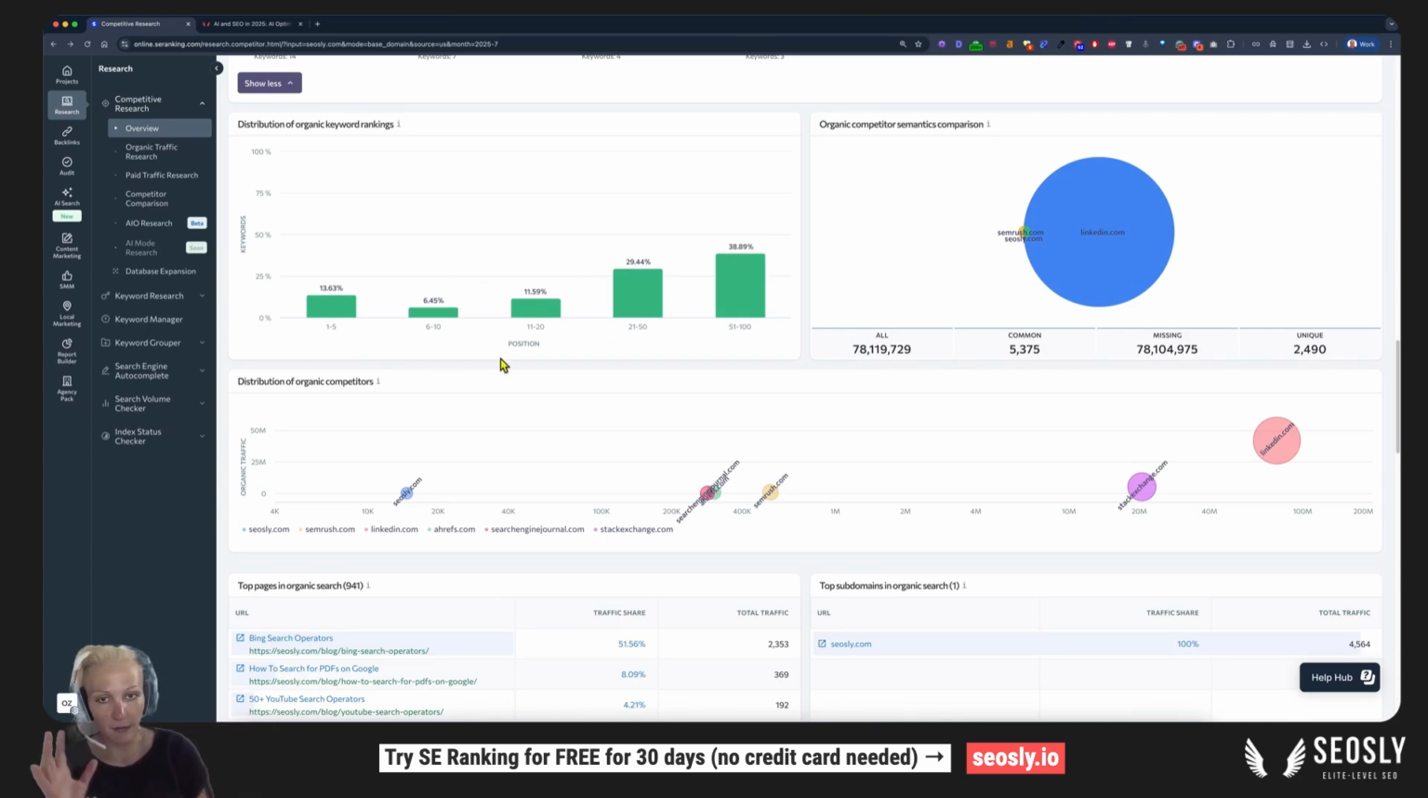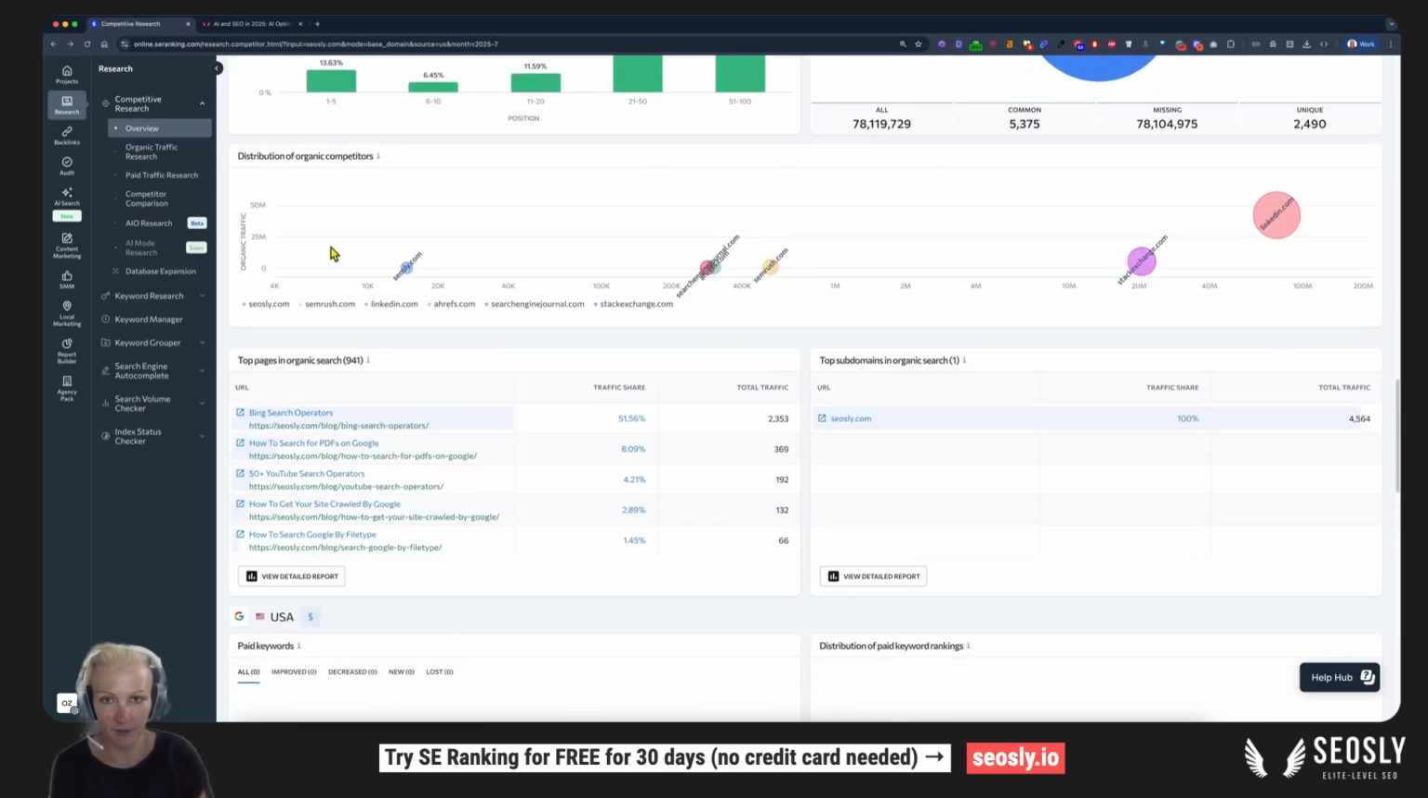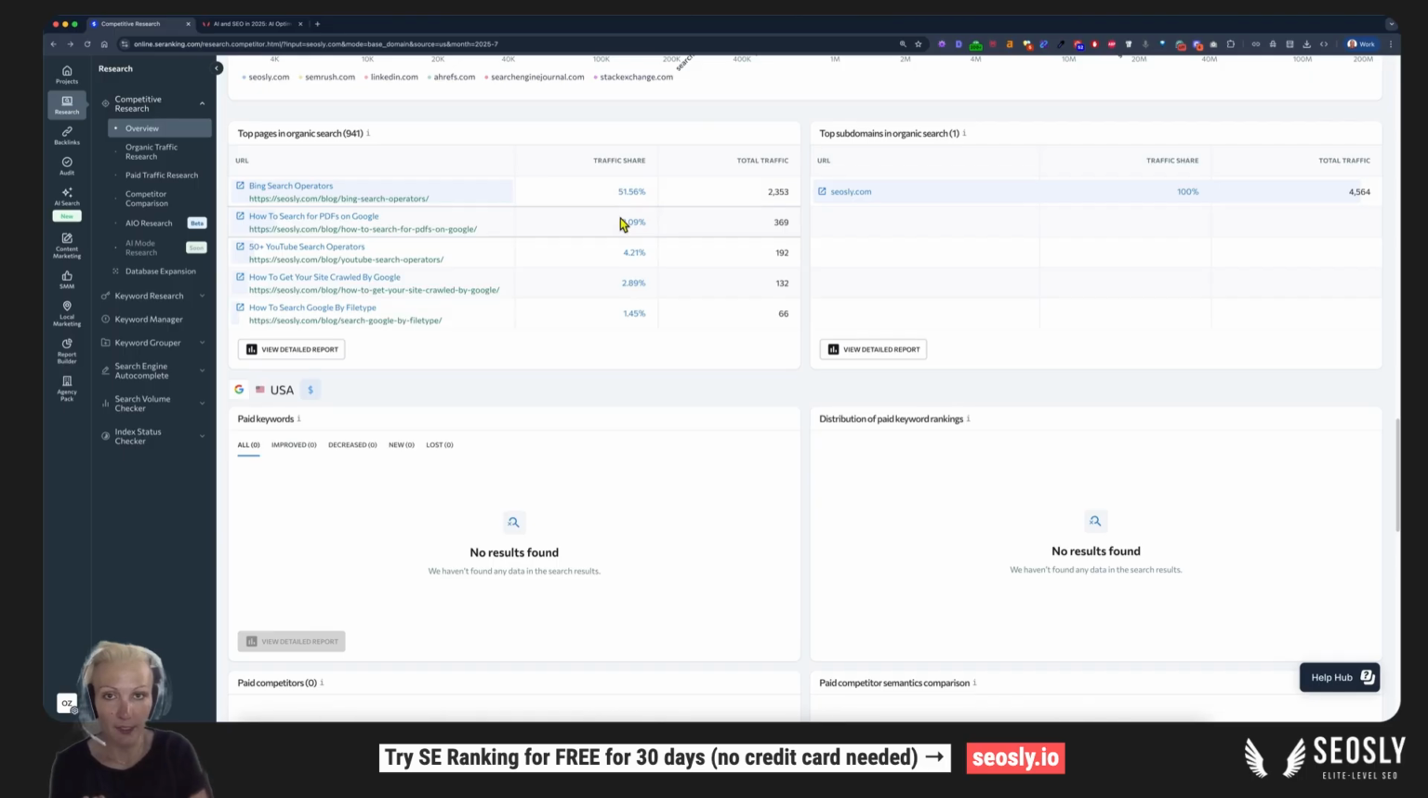Here I am quite happy with the fact that on page 1, the majority of keywords are in position 1 to 5. Here you can see a comparison with your competitors. Here LinkedIn is chosen as my competitor. So as you can see, I'm basically non-existent here. Distribution of organic competitors. This works great once you identify your competitors, which I will show you in just a second. Here, organic pages. In top pages in organic search, so the best performing pieces of content, and my number one for many years has been Bing search operators. I think this was the first or one of the first blog articles I wrote on my SEO Slide website.